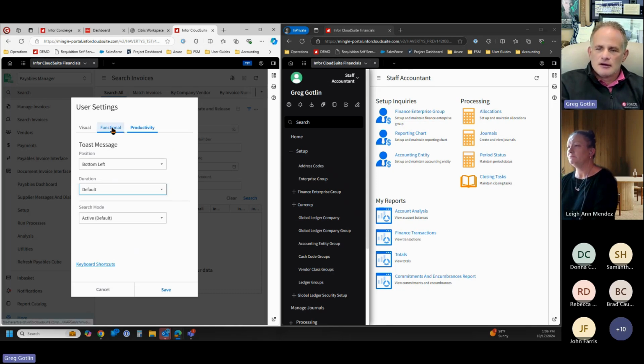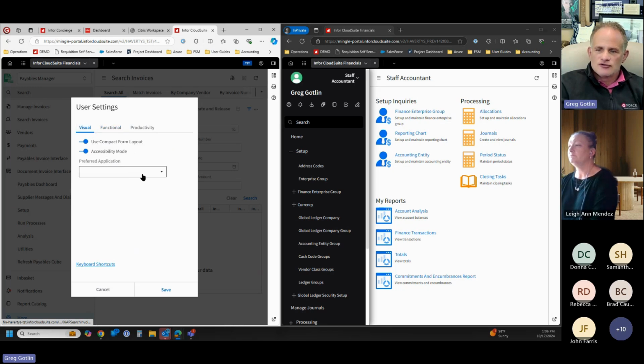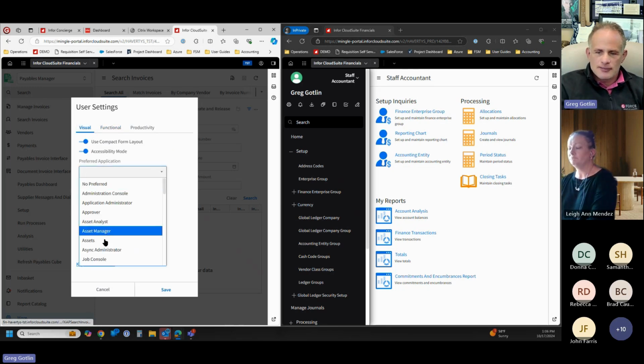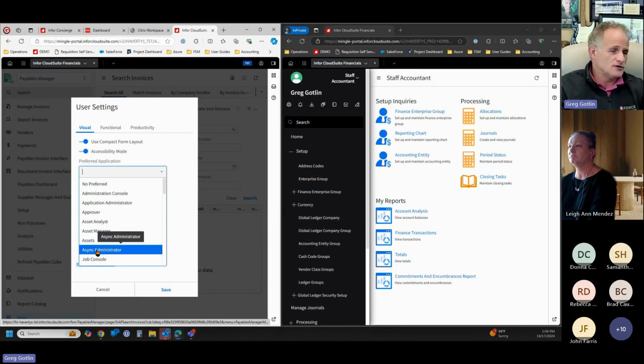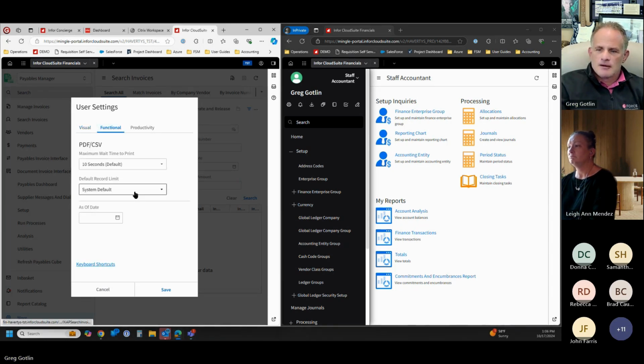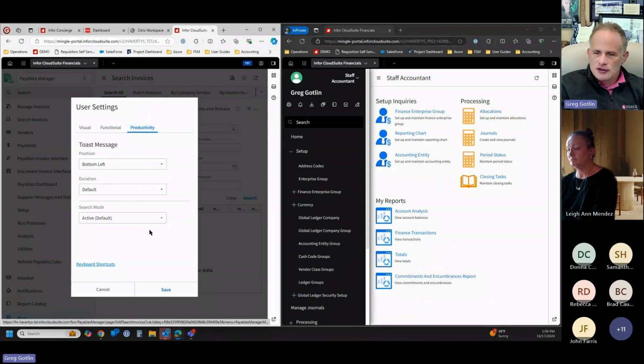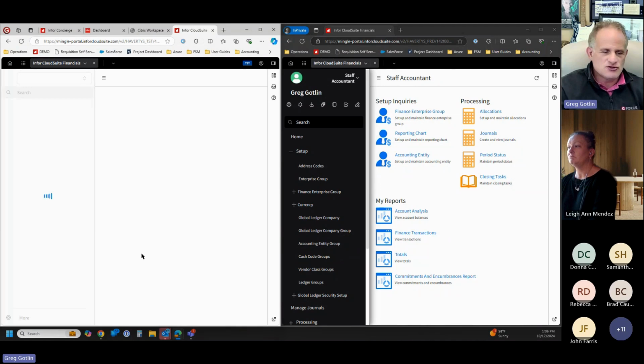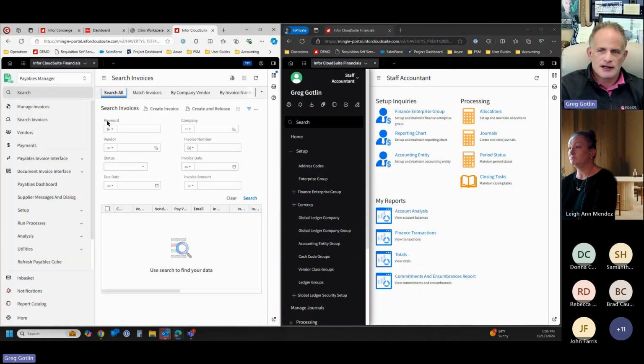And under the visual side, you can pick which application. If it's defaulting to payables manager, but you really want it to default to staff account, you can change that here. Other things you can do in here, but that was all for there. So I hit save. Once you save it, it will just refresh your screen and those actions will be there.